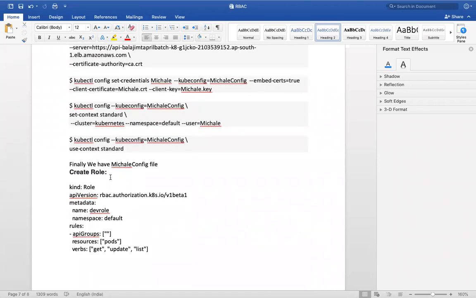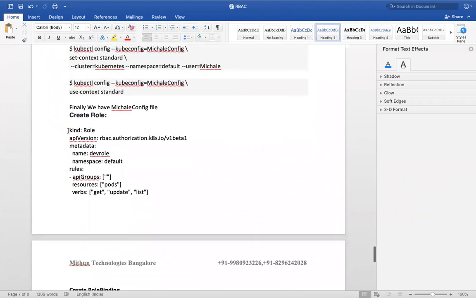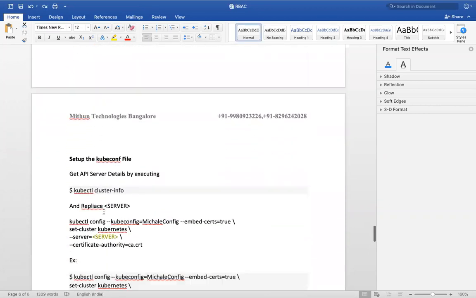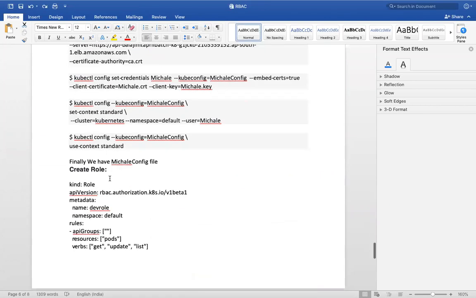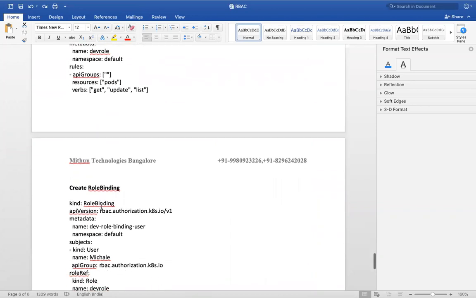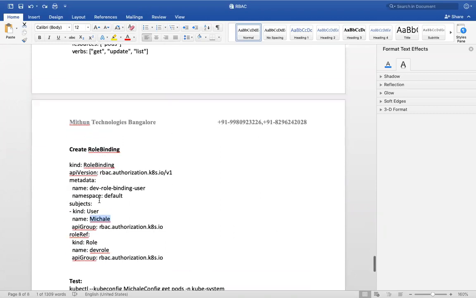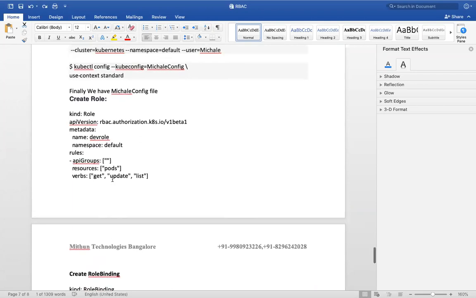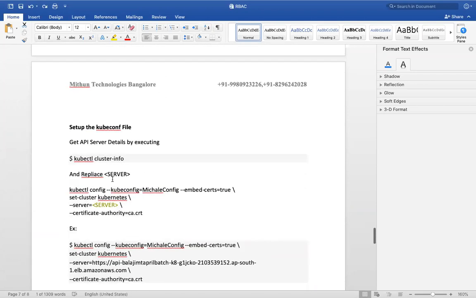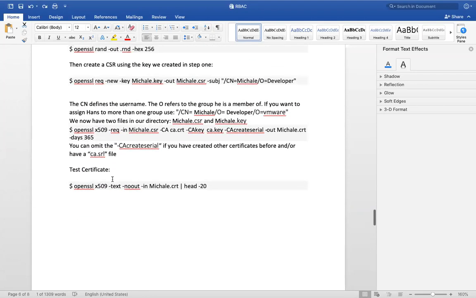authentication will happen. Authorization is based on the role and role binding. Based on the role and role binding, whatever permissions you are giving for the developer, user or group, he can perform those operations. Now in EKS, it's IAM based authentication.